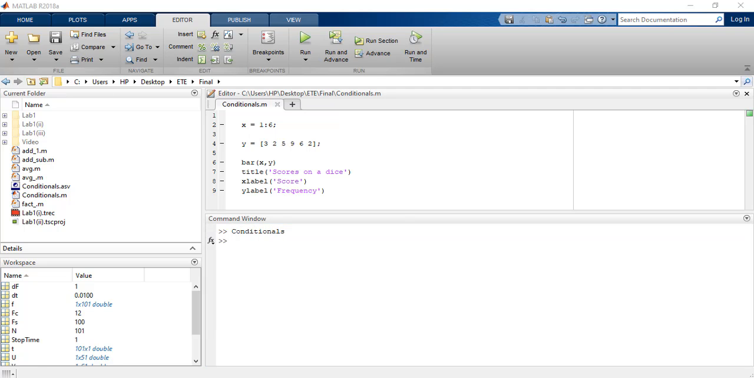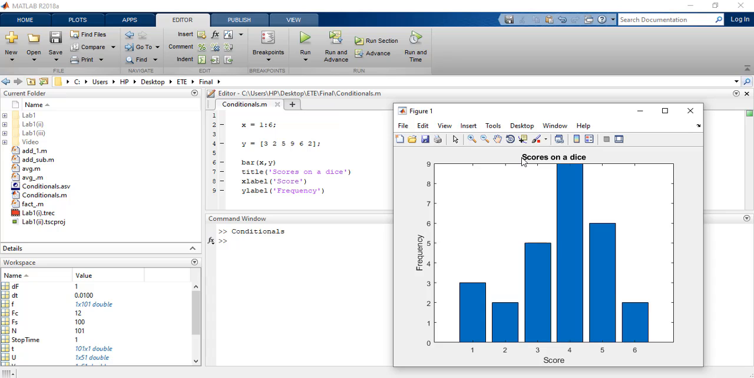It will show us a bar plot, where the values start from 1 to 6, and the lengths are 3, 2, 5, 9, 6, 2. So these are scores on a dice. So 9 is here, 6 is here, 3 is here, 2 is here, and more.